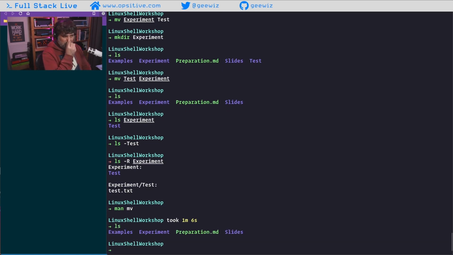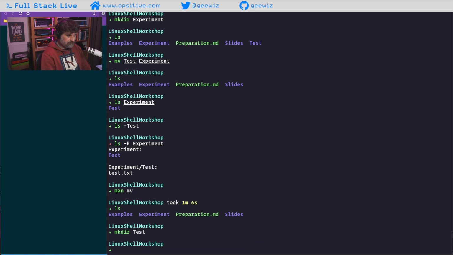Let me see. So now we have our experiment subdirectory. Let's say I'll create another test directory, and I want it to contain a copy of my test.txt file. Then I can do that using cp experiment test.txt, and copy that into the newly created test directory on this level. I should probably vary my directory names to not make things too confusing.